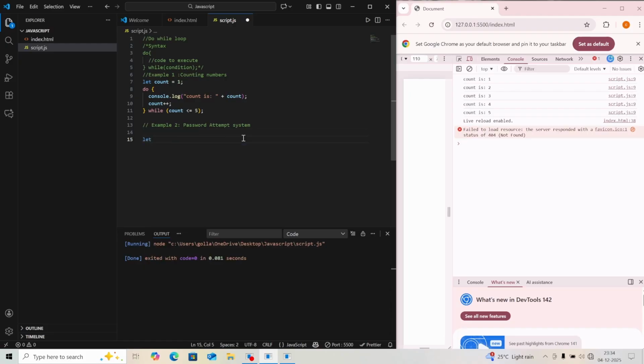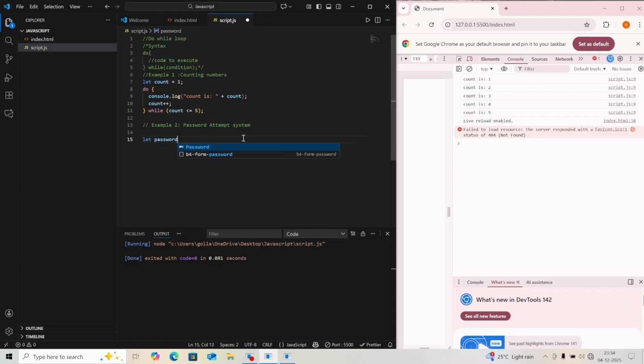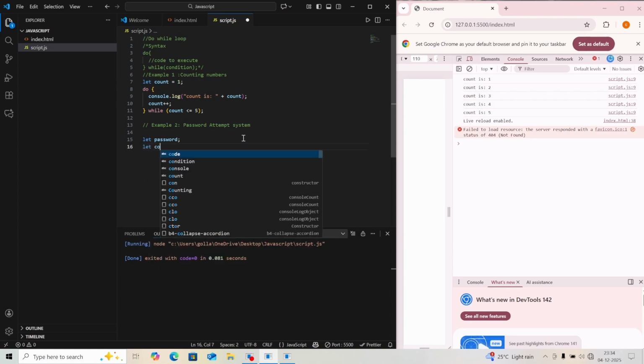Let password semicolon, let correct password equal to, I am providing the string here, 1234. Then semicolon.